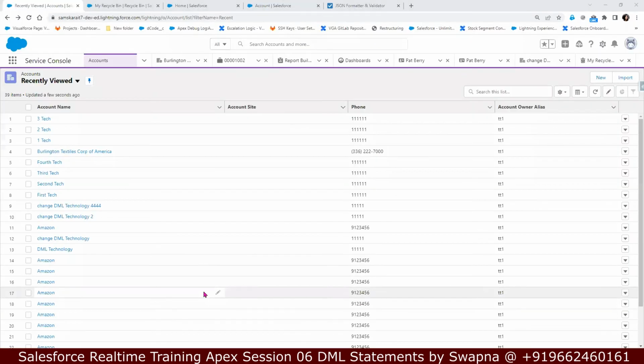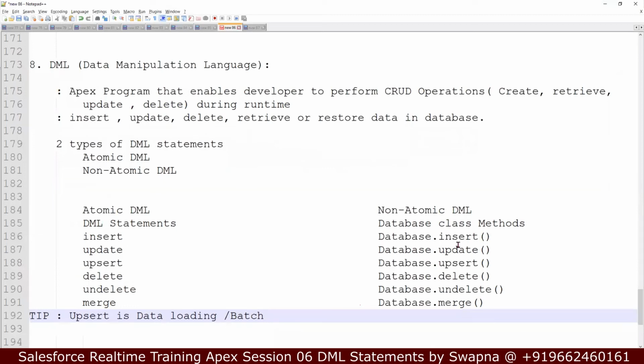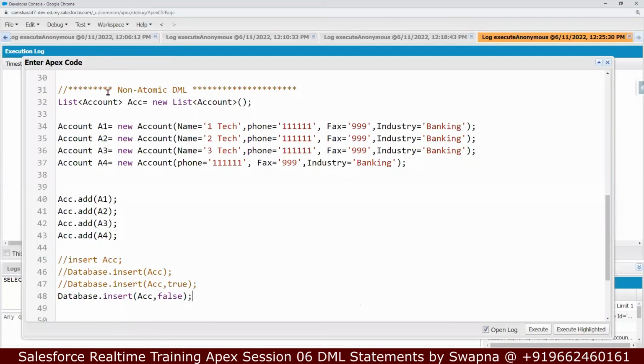Same thing for other non-atomic DML: update, upsert, delete, undelete, merge, everything is the same. Okay, so if you wanted to ignore the one, just say false here.